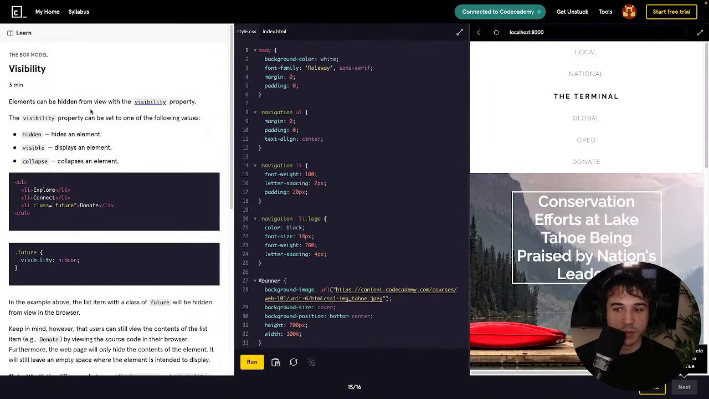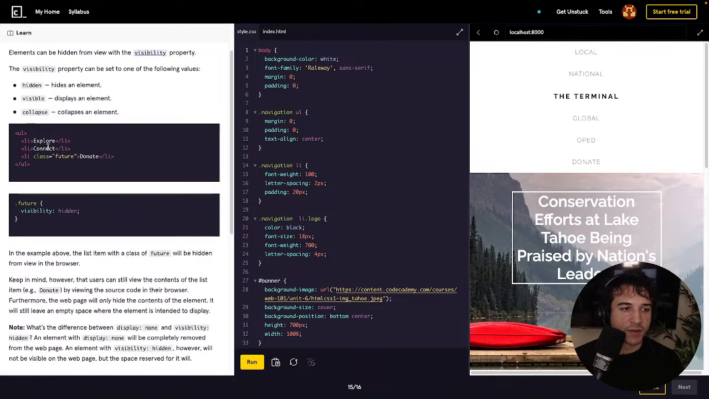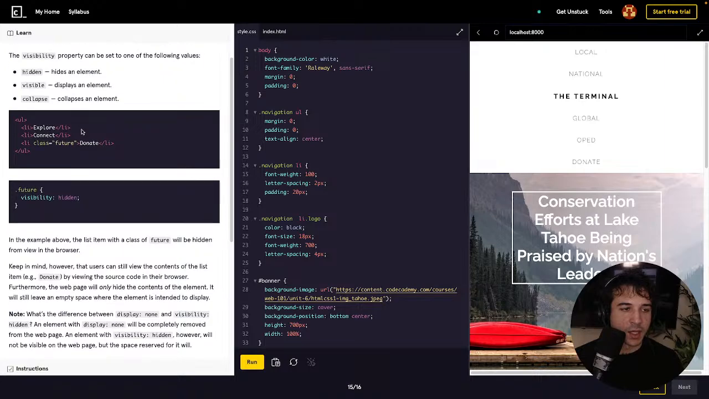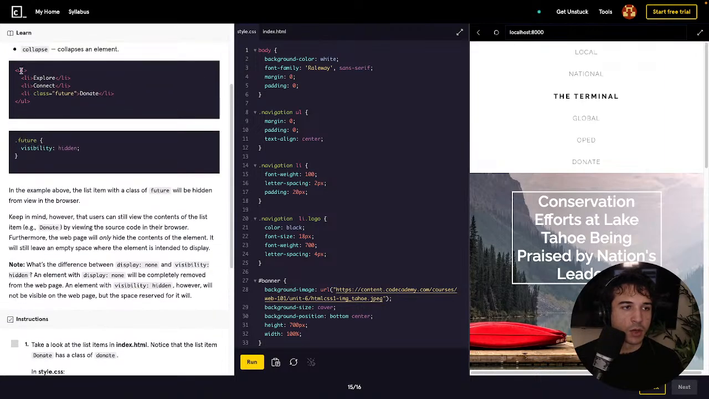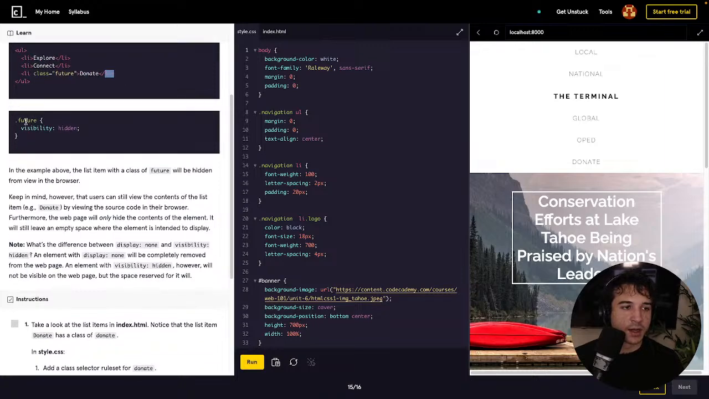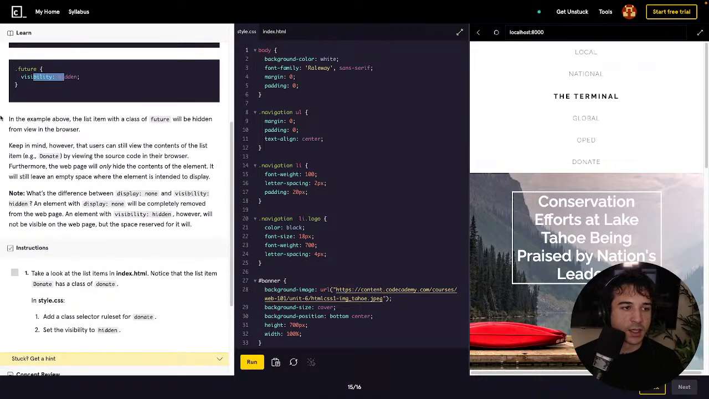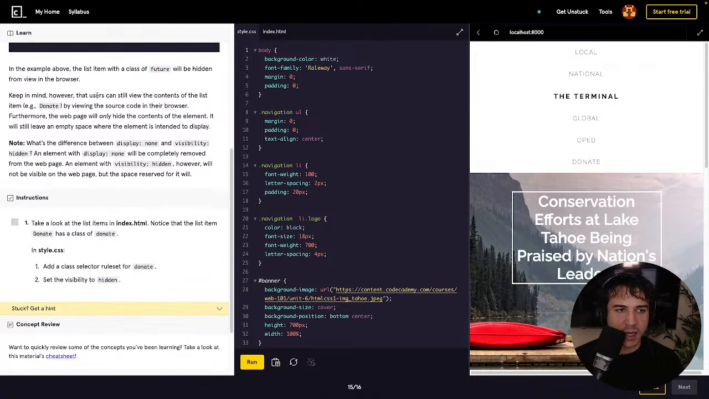Visibility. Elements can be hidden from view with the visibility property. The visibility property can be set to one of the following values: hidden, visible, collapse. So, unordered list with list items, class is future there, and .future, visibility is hidden. In the example above, the list item with the class of future will be hidden from view in the browser. Keep in mind, however, that users can still view the contents of the list item, e.g. donate, by viewing the source code in their browser.